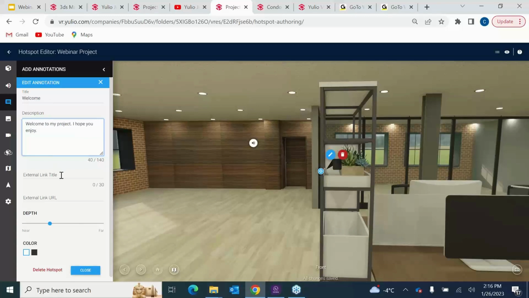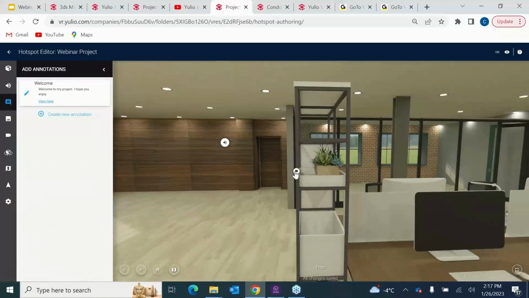And you can also create a URL. So we can see a click here, buy here, view here, up to you. So I'm going to do a view here, and I can link back to any website. So I'm just going to link back to Yulio's website and press close. And there's your text hotspot.